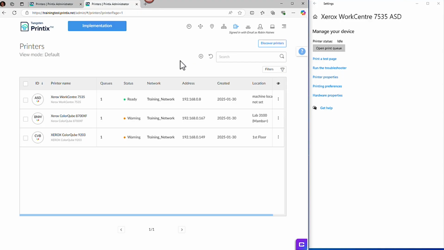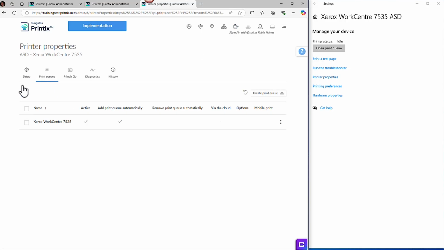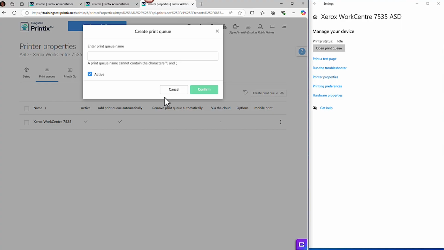This process is useful when you need to configure a print queue that isn't set up for automatic addition to computers. In this example, I will navigate to the Printer Properties page for this printer and select the Print Queues tab. Here you will find a list of all printer queues that have been created or discovered for this printer. You can create a new print queue by selecting this button. Let's create a queue named Xerox Test.